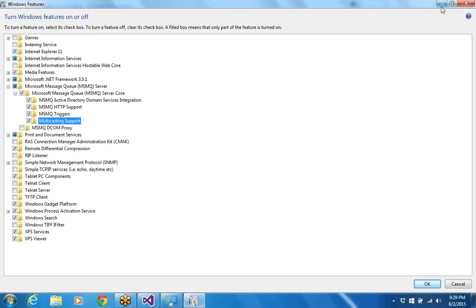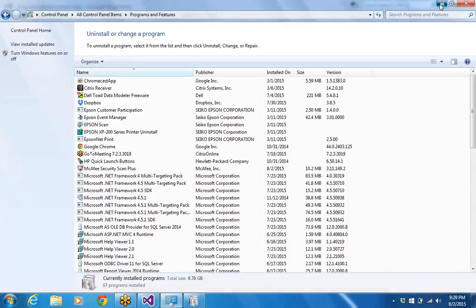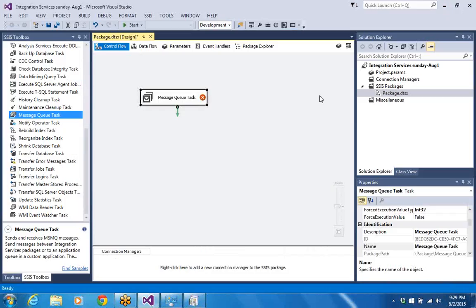We try to use everything in the local computer only, because we don't have any other computer. We are not going to have any other computer. Therefore, we do it in the same computer, locally. So just take one package, drag and drop the message queue component.